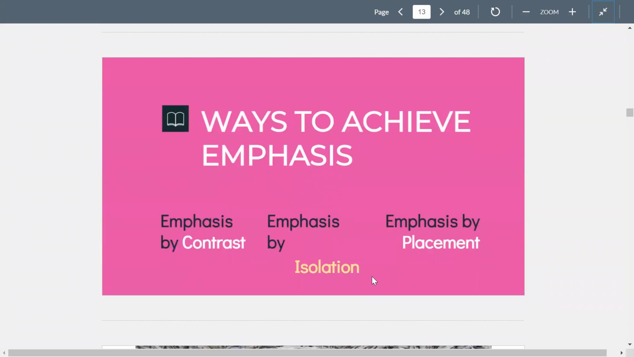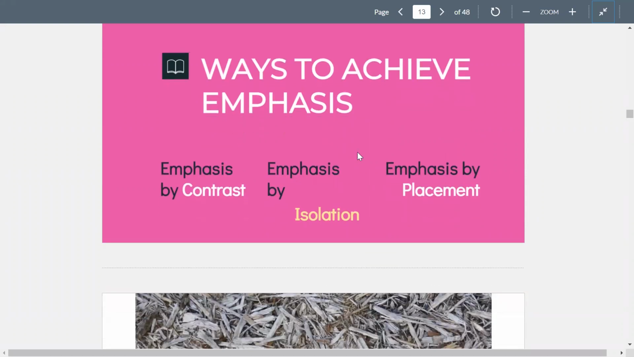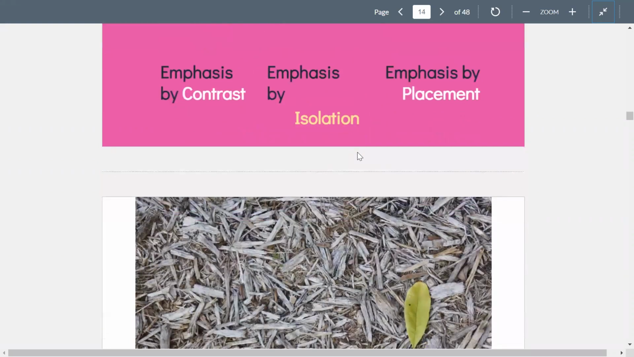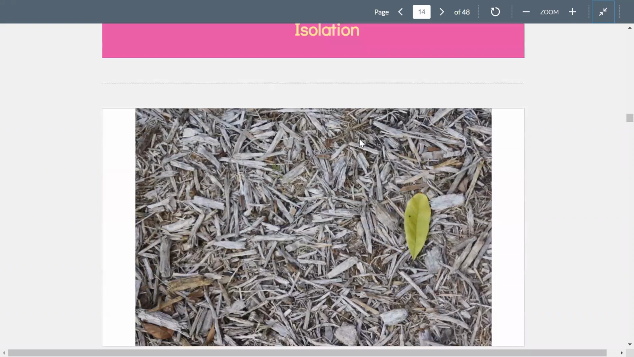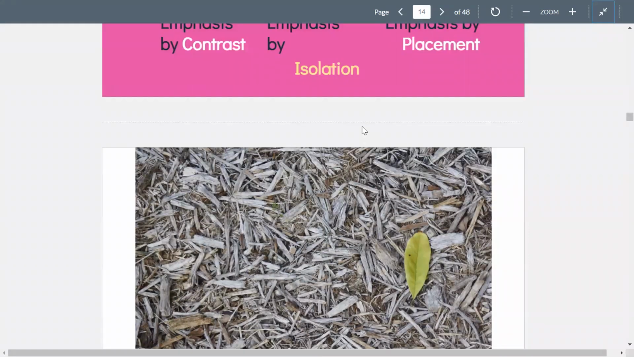So there are three methods you can use: you can emphasize by contrasting, the other is isolation, and the other one is placement. Contrast is something that I showed you before, like a white background with a color patch. The other thing is you can use light and shade to contrast, and you can use scale, that means the size and shapes, different shapes, and direction. I will go through direction, size, and shape further down in the presentation.